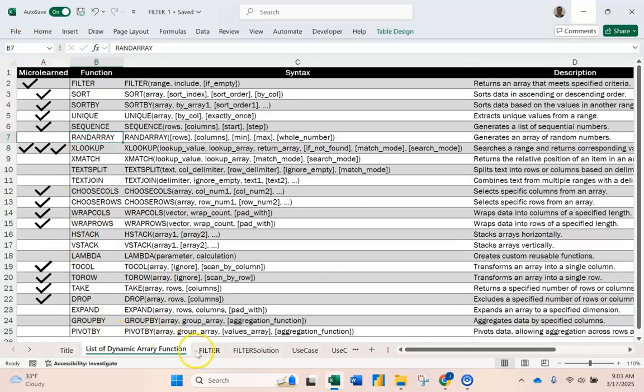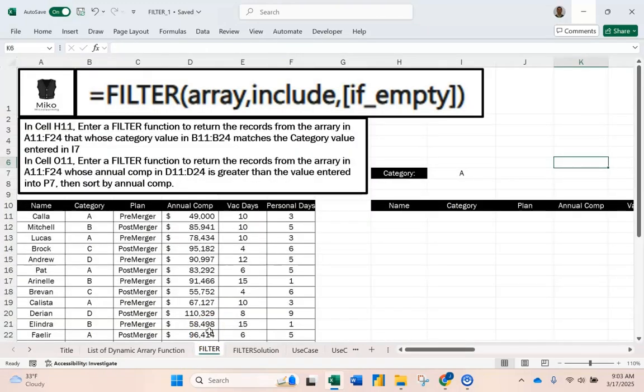So what does the filter function do? The syntax of the filter function is you give it the array that you want to filter, that you want to return, and then you give it criteria that you want to include. It also has an optional argument: what if the array is empty? Nothing matches the filter criteria and nothing comes back. What do you want to display? So that's kind of nice.